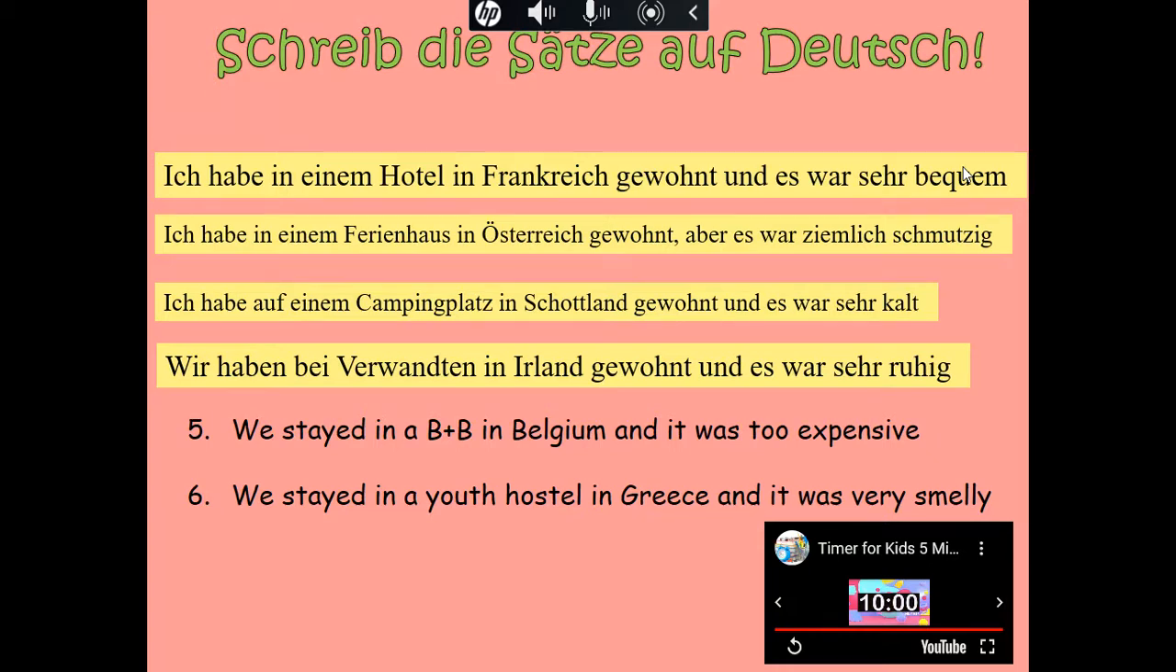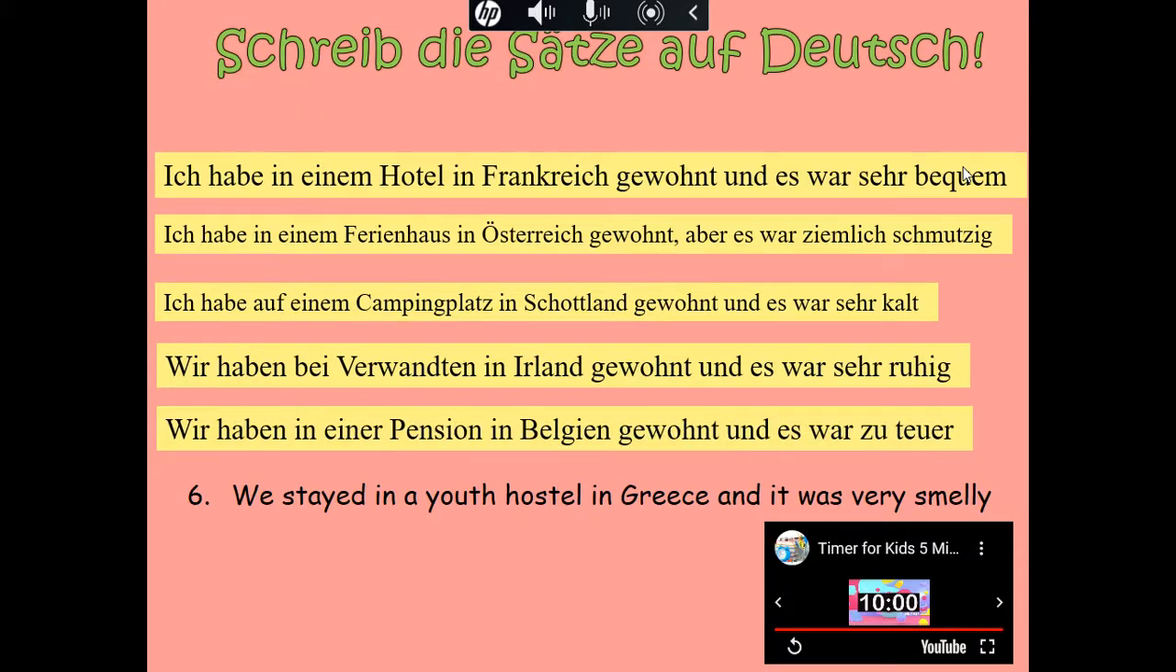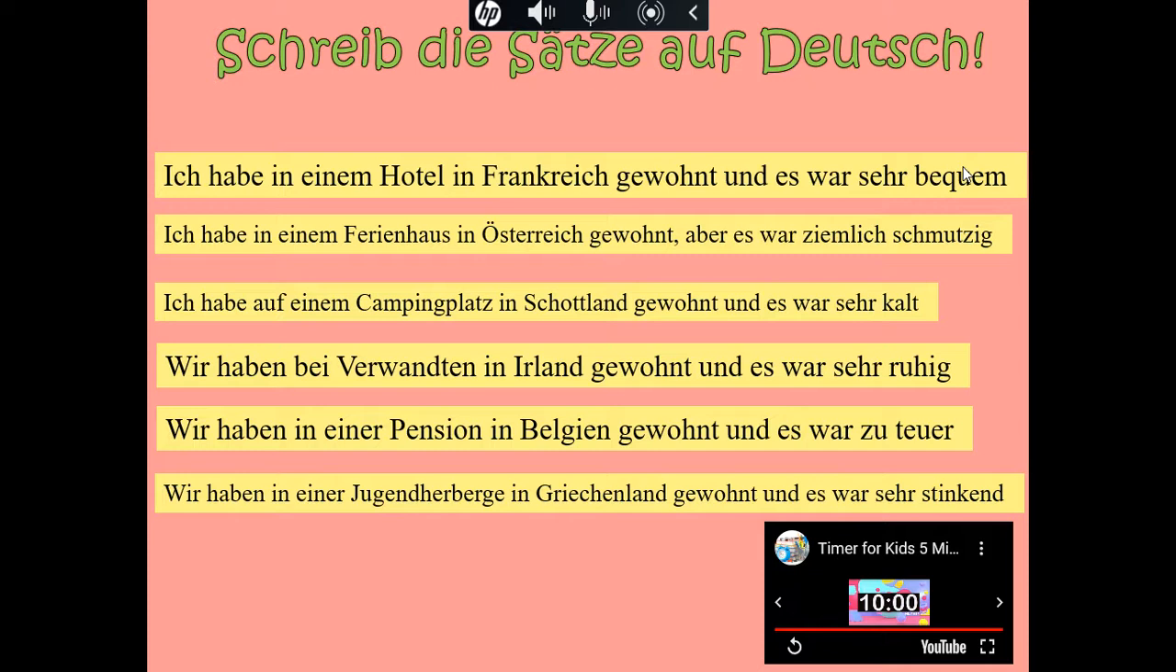We stayed in a B&B in Belgium and it was too expensive. Wir haben in einer Pension in Belgien gewohnt und es war zu teuer. We stayed in a youth hostel in Greece and it was very smelly. Wir haben in einer Jugendherberge in Griechenland gewohnt und es war sehr stinkend.